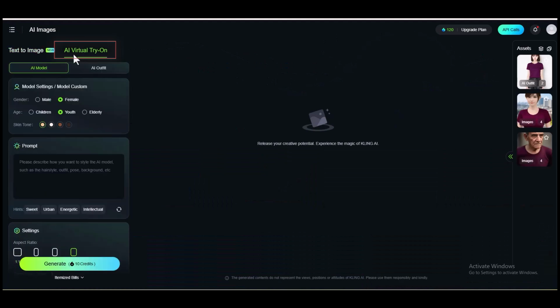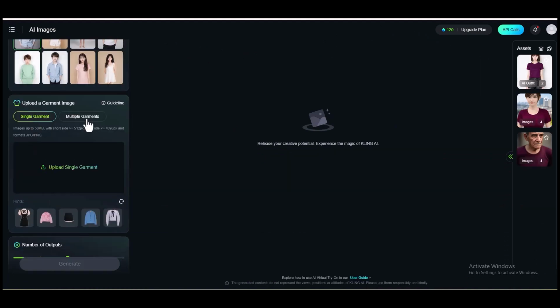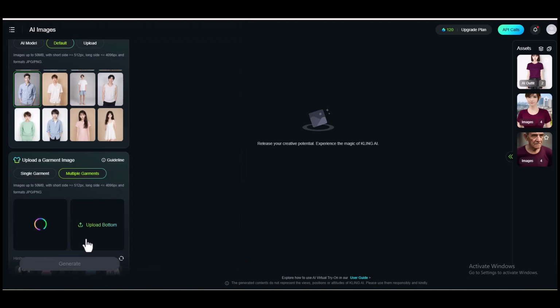Step 2. Select Virtual Try-On. Choose the Virtual Try-On feature. Here, upload an image of a single garment. You can also try with multiple garments, including pants, jackets, and accessories. First, upload the shirt image, then upload the pant.